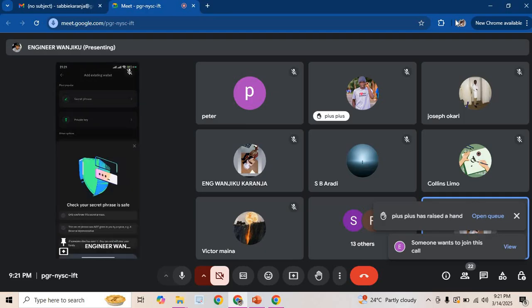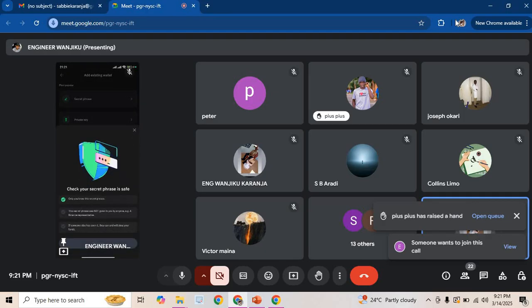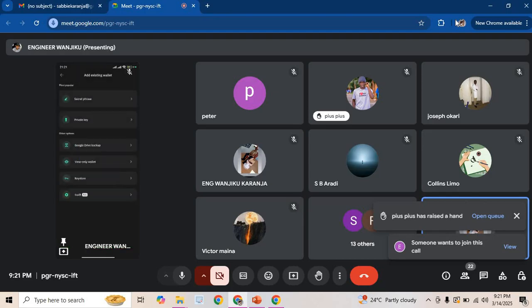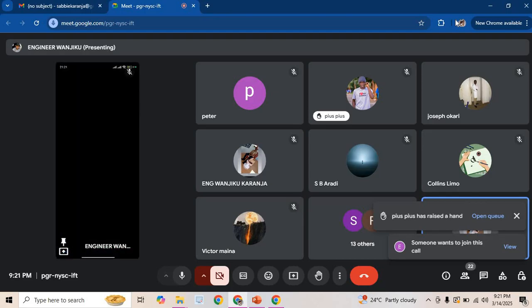So if I click on secret phrase, then I'll check all these conditions and choose the multi-coin wallet. It will give me a part where I'll have to feed in all the secret seed phrases, the 12 secret seed phrases.